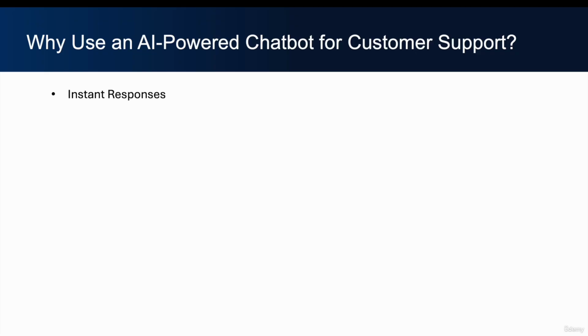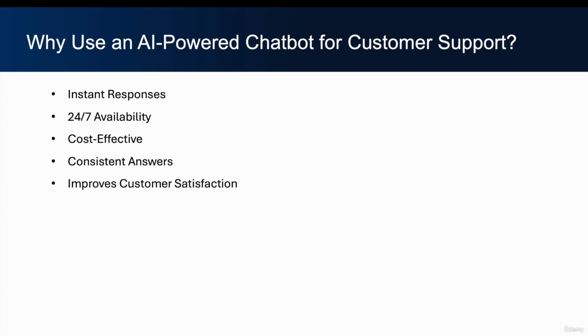One, instant responses. AI can handle multiple queries simultaneously. Two, 24/7 availability. It supports customers anytime, anywhere. Three, it is cost effective, reducing the need for a large support team. Four, consistent answers, which ensures accurate and standardized responses. And finally, it improves customer satisfaction. Quick resolutions enhance the user experience.